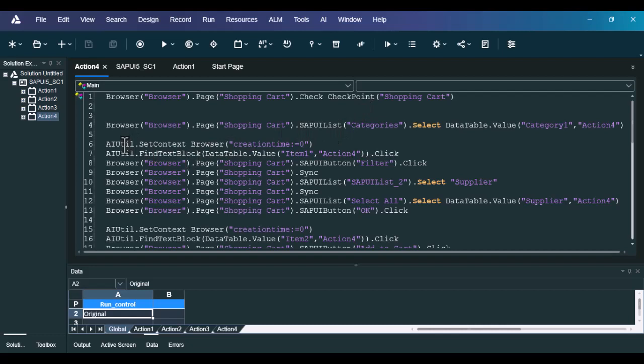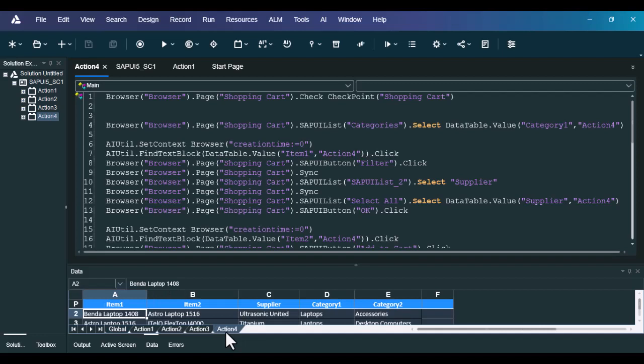And then we have a browser, an SAP UI list object that we'll be looking at in the application, and we will go forward from there. Now, notice this one is making use of yet another table, and that table is the Action 4 sheet. In it, I have several columns: item one, item two, supplier, category one, category two. And in them, I have two rows of values that will be utilized in this script.